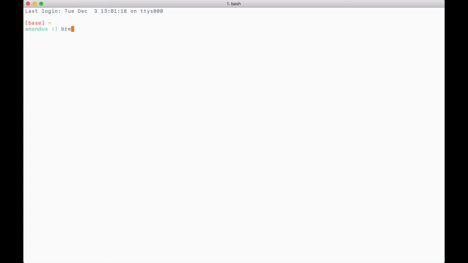Please exchange this command with apt-get if you are working in a Linux system. Let's install ImageMagick. ImageMagick is a program for converting image files to different formats.